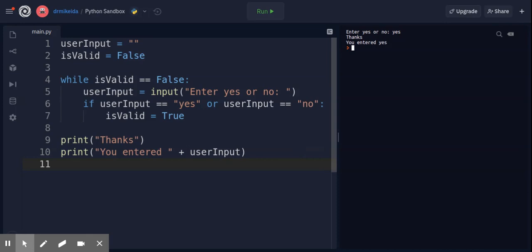Okay, but don't stop there. Don't just assume, oh, okay, I tried one case and now it works, so I'm done. We got to test it really thoroughly. So let's test no, the other option. Okay, so if I type in no, it says thanks, so it's kicked me out of the loop at that point. We know we've entered something valid, and it tells me you entered no. Still not done yet, so let's test it thoroughly.